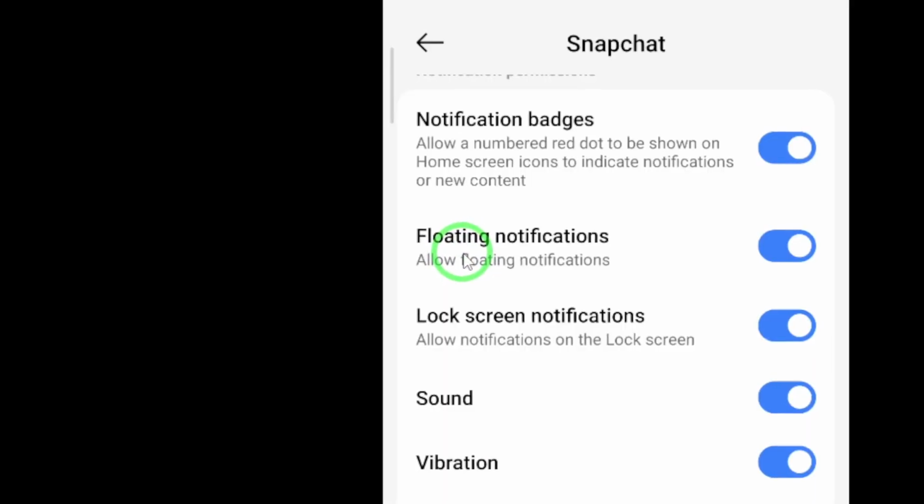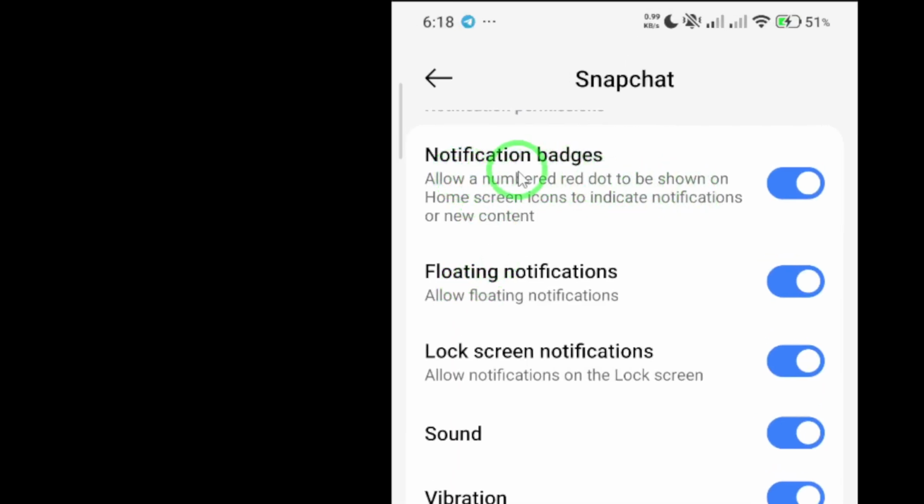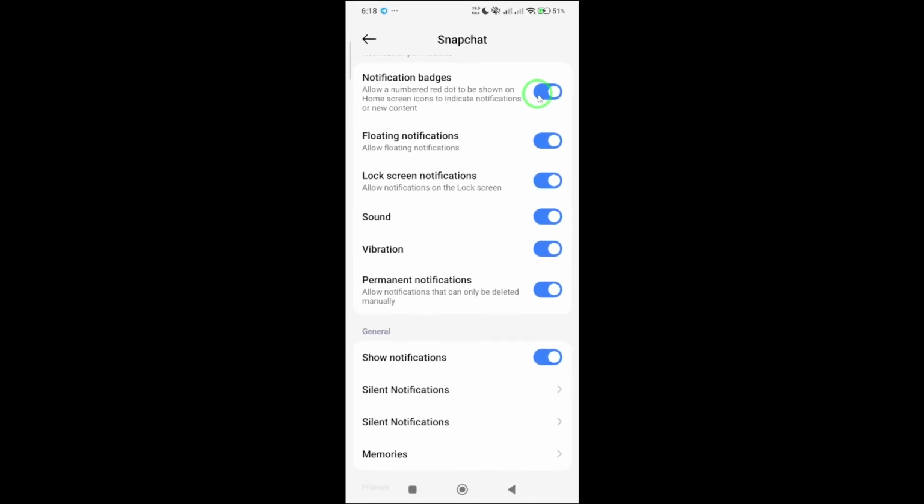Finally, you'll see an option for app icon badges. Go ahead and toggle this on. Once enabled, you'll start seeing badge numbers on your Snapchat app icon whenever someone adds you as a friend. It's a simple way to stay updated without opening the app constantly. If you don't see the badge immediately, make sure your phone also allows app icon badges globally in your main notification settings, as this can sometimes override app-specific options.